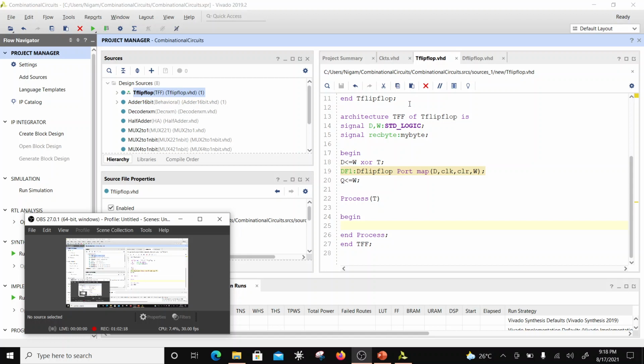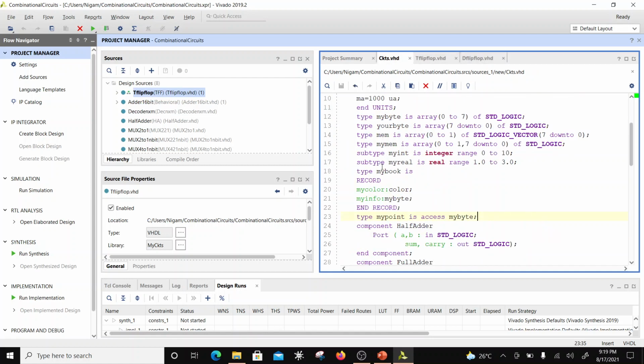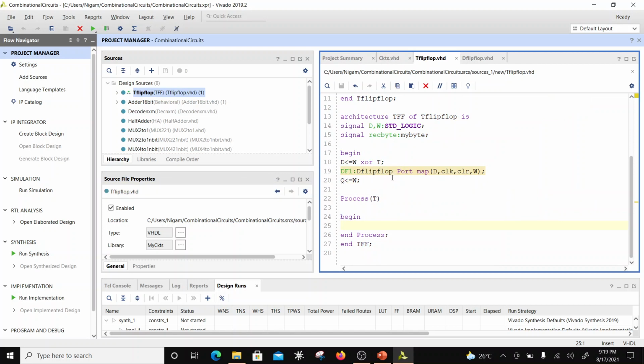Okay, so we have to keep in mind that an access type is a pointer, and a pointer is basically a memory location. That means that it cannot be mixed with signals. So having said that, you see here I have declared type my point. My point is a new type declaration. It is an access, meaning it's a pointer to my byte. So my byte is going to be 0 to 7, right? So now if I was to use this pointer, how would I use that? So let's go here to demonstrate this.